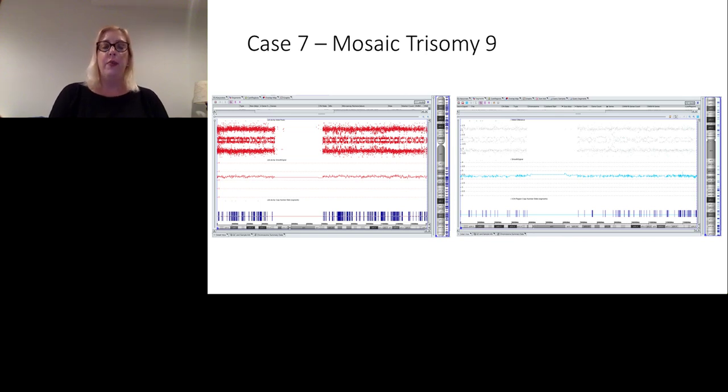So for fun, we ran this on the XON array and compared it to the DX array. And what you can note is that both platforms called the Mosaic Trisomy 9.